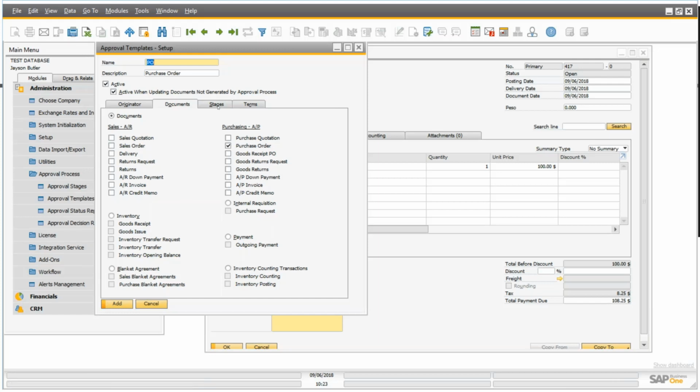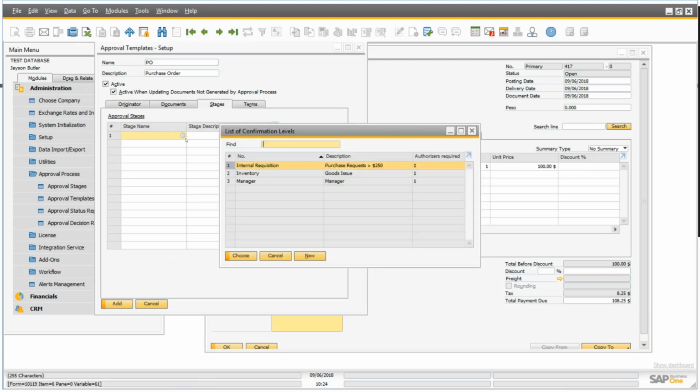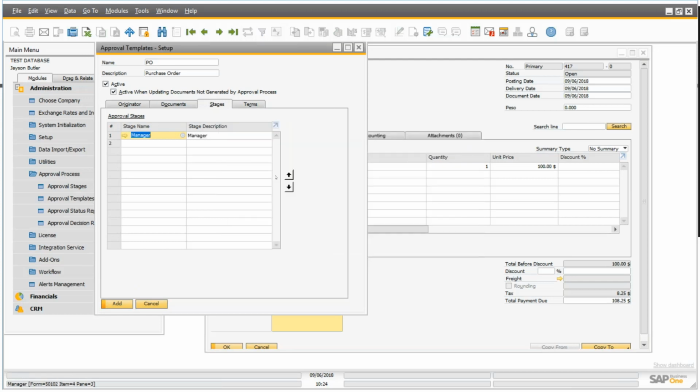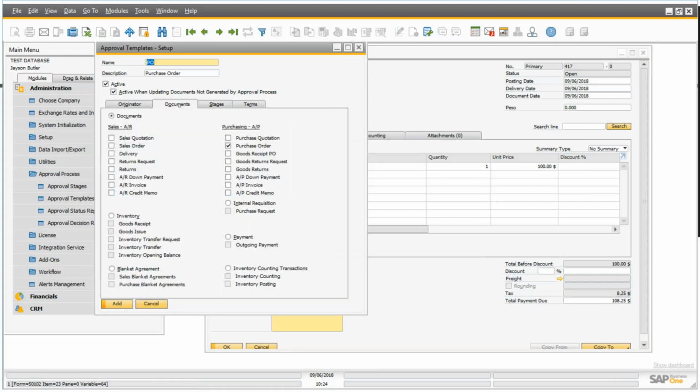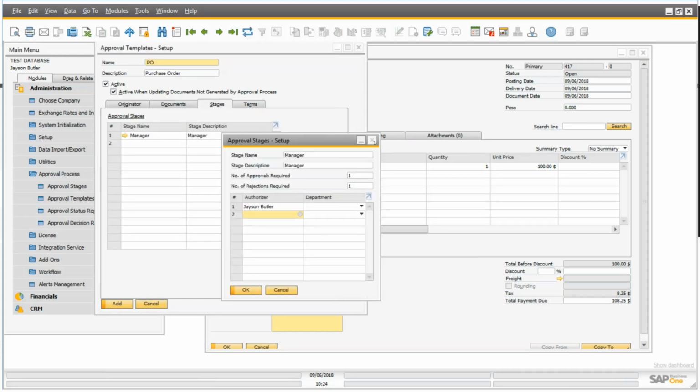Okay, and then the stages. So who is supposed to approve it? You can have more than one stage. And we're going to do manager also. So you see it. Okay? So this is the person who puts it in. This is the documents I choose, in this case only purchase order, and this is the stage. It needs to go through this approval we just saw earlier.